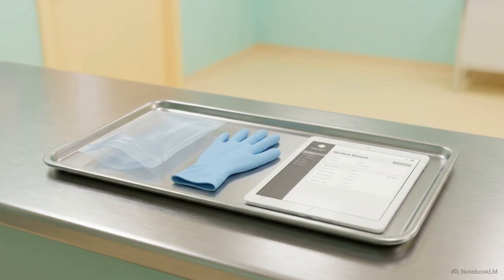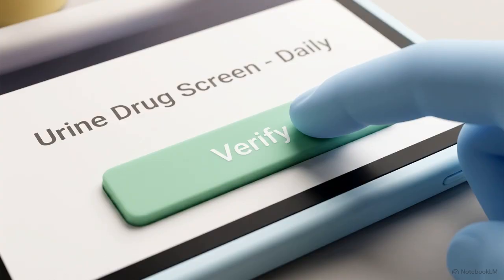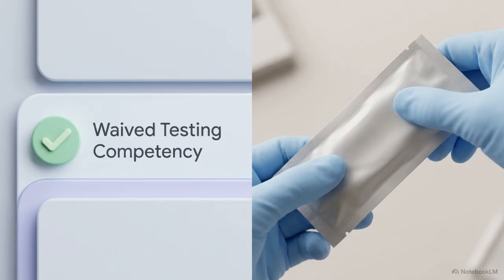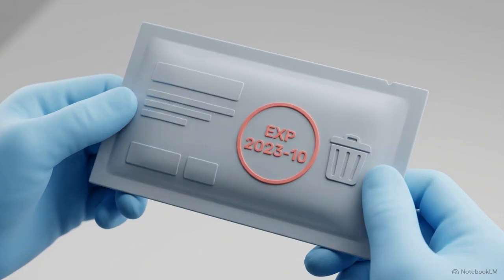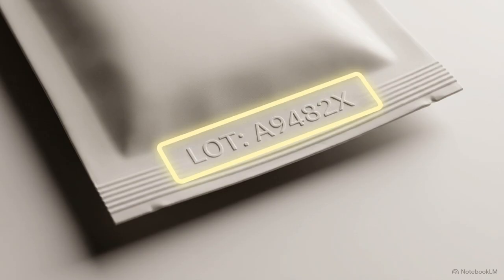Step 1 happens before the client even enters the room. Accurate testing starts with strict preparation. First, verify the provider's order in the chart. Next, confirm you have an active, signed competency on file to perform this specific test. Finally, inspect the test kit itself. Look closely at the packaging. If the kit is past its expiration date or was left out in extreme temperatures, throw it away. Then, locate the alphanumeric lot number on the pouch. You will need to record this later.